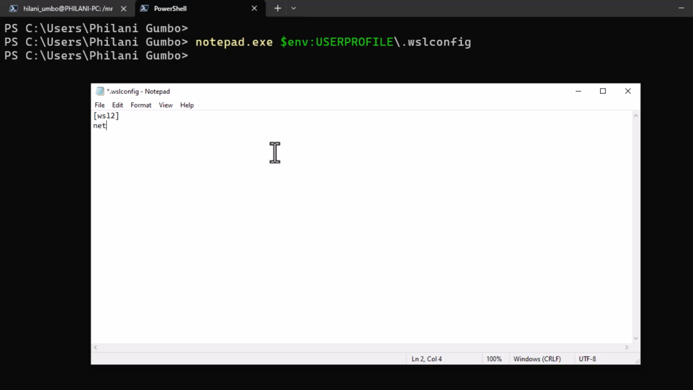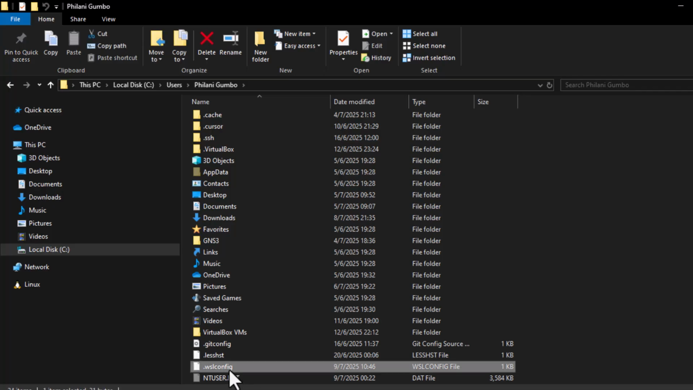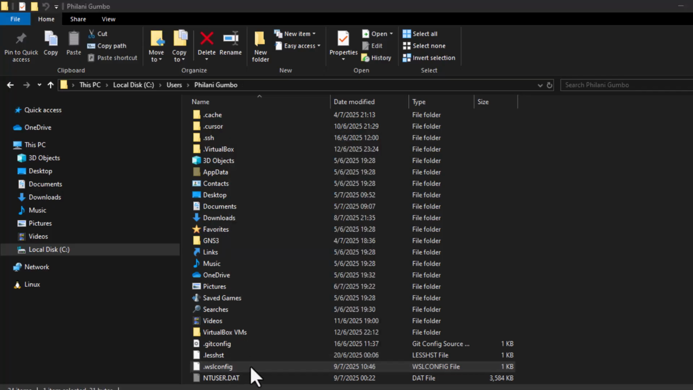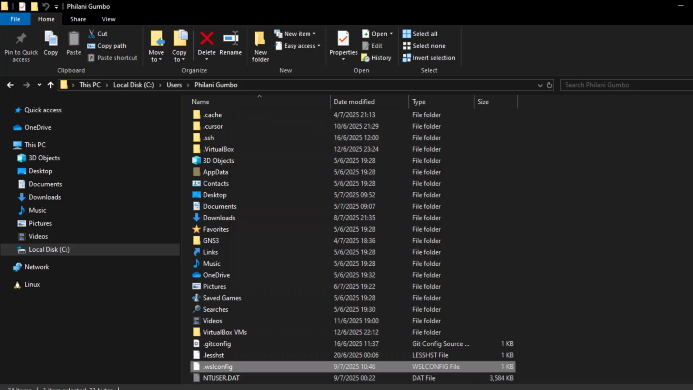So I'm going to type in the parameter that is needed, which is networkingMode. Take note of the capital M there, and then equal to mirrored. So this will change the config within WSL from network address translation to network mirroring. You can confirm the file has been created right from the Windows File Explorer, as you can see. And you also need to ensure that it's not a .txt file.